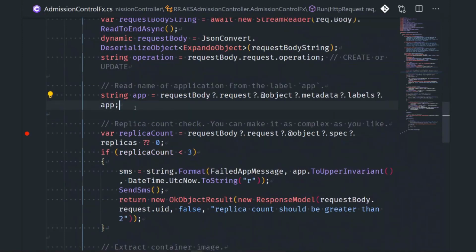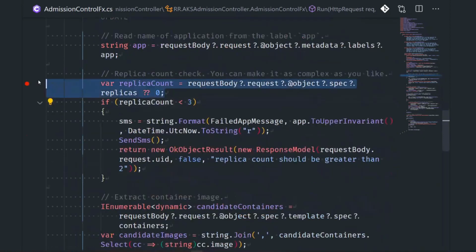Later, I try to find the name of the application from here. And then what I do is I run this very simple rule on how many replicas have been requested to be provisioned for a certain deployment. And if the replica count is less than 3, then I send an error message back to the ops and SRE team. By message, I mean SMS.